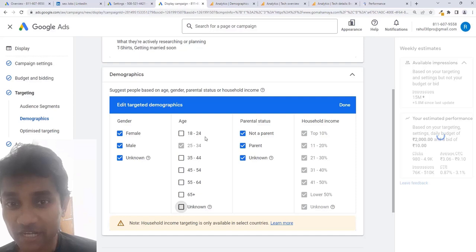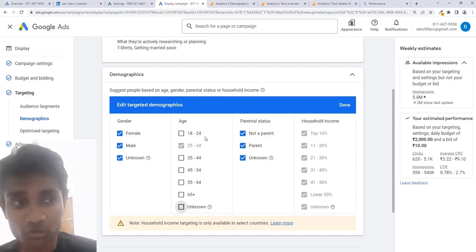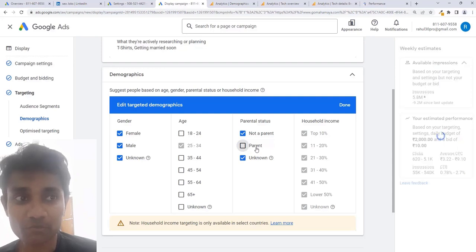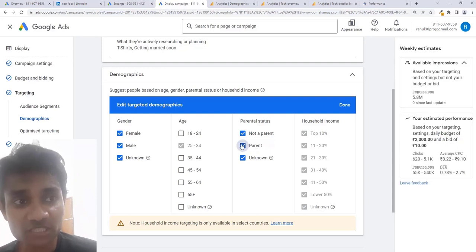And if you are selling bridal collections or clothing, then you know it's not for parents, so you can uncheck this, because nowadays people who are getting married are the ones who buy the dresses. I don't want to waste my money. In that case, I'm going to target not a parent and unknown. Currently, household income is not supported in our country. I'm from India, so that is why it's showing not supported. Once you're done with the demographic, click on done.